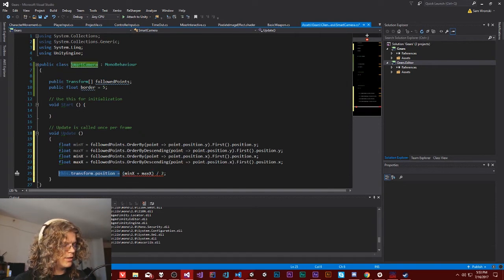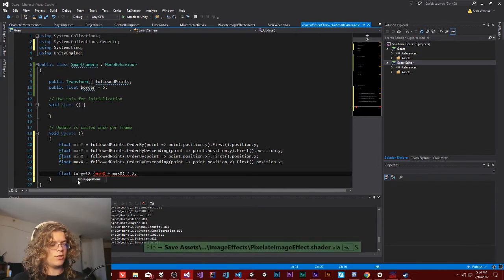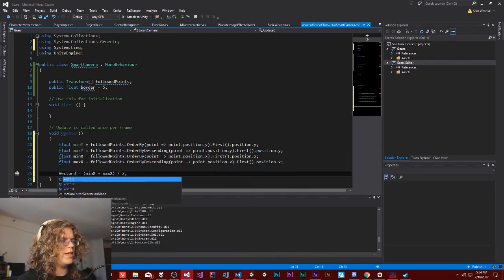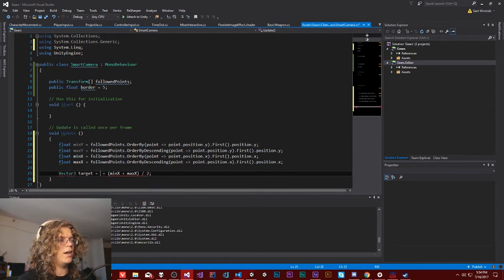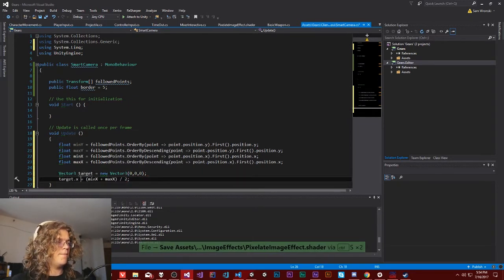Let's give it a target x. So this is going to be where we're aiming at. And we could probably store that as a vector. Yeah, Vector3 target, and set that equal to a new Vector3 of just 0, 0, 0. So that'll be that, and then target.x equals that. There we go. So that gets us our x coordinate.